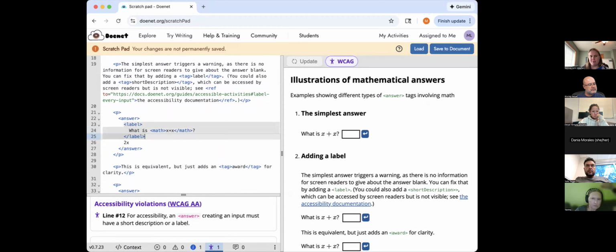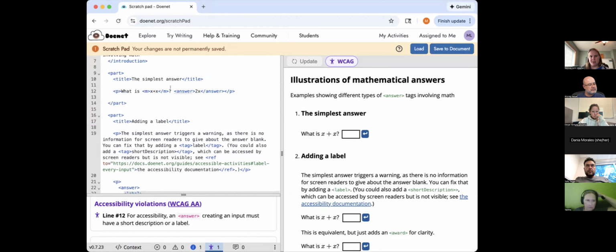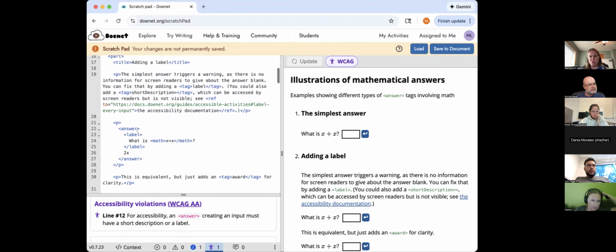So the easy fix for this is instead of having our prompt outside of the answer and before it, we're going to move the prompt inside of the answer and put it inside of a label. So here we have our starting answer tag and our ending answer tag. Then within that we have the starting label, ending label. The prompt is within that. So then a screen reader will see that this label is connected to this answer blank, and they'll know what they're supposed to do for that answer blank.